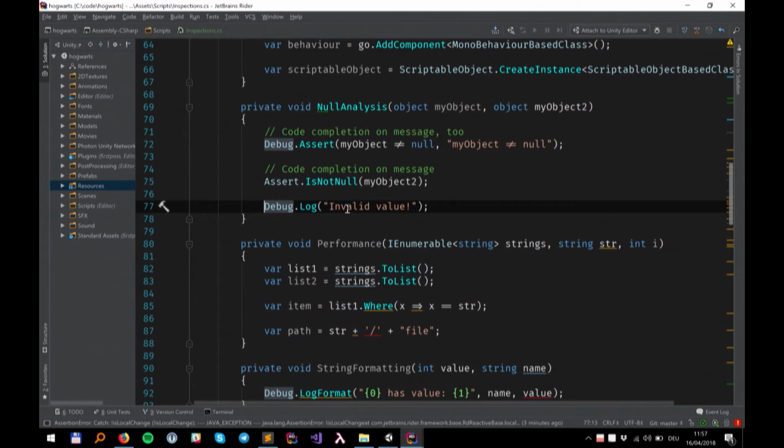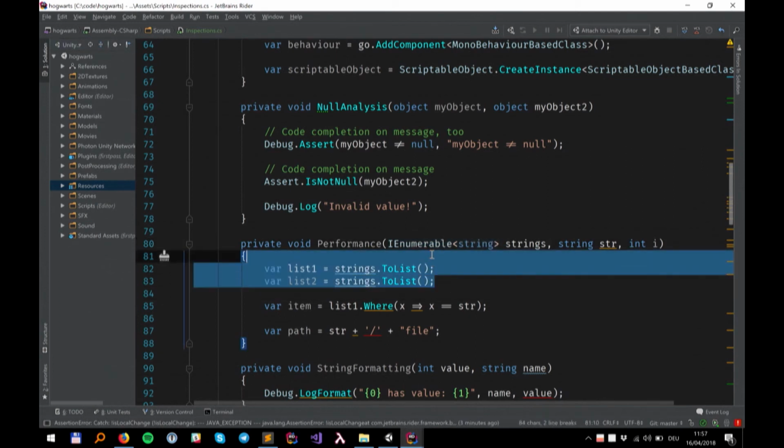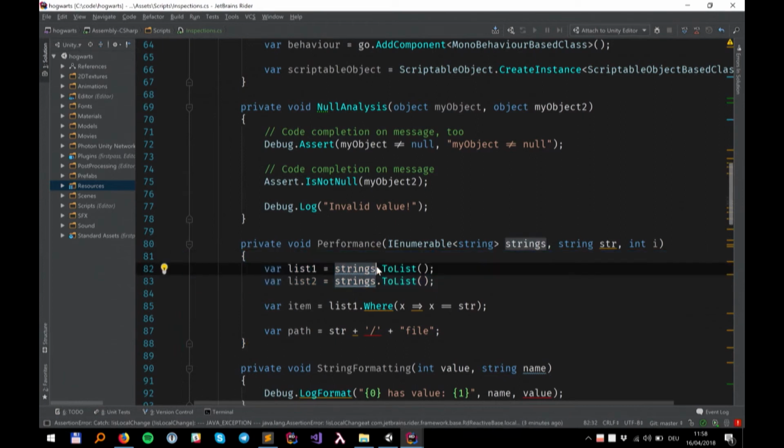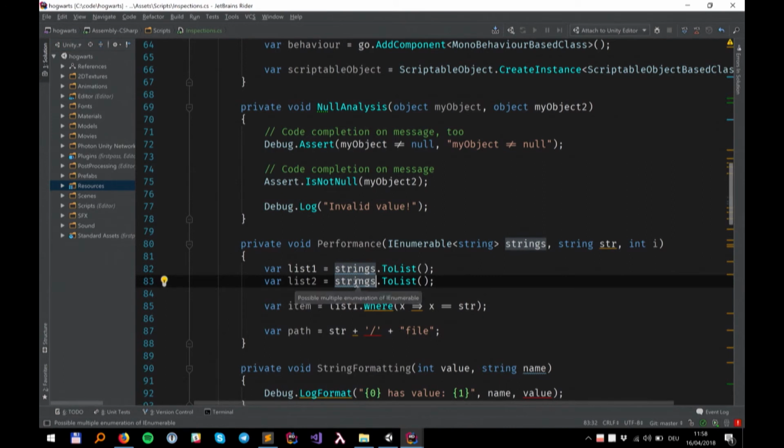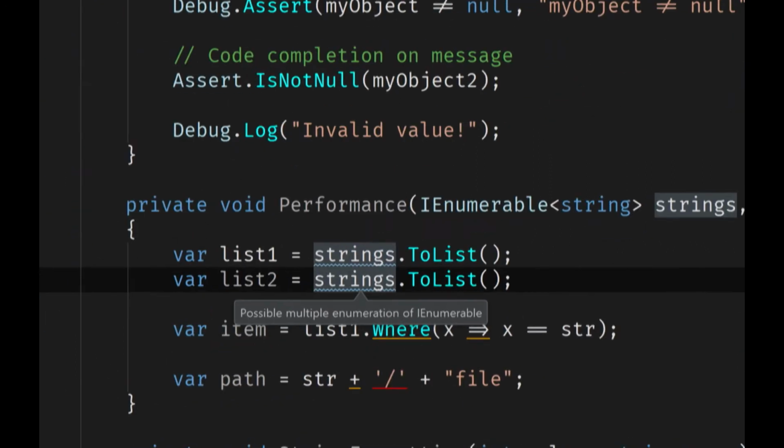Another thing about performance is, if you're working with an enumerable, for instance, then this enumerable shouldn't be enumerated multiple times, of course, because all of what's inside this enumerable gets executed again. And in this case, Rider also gives a warning that there's a possible multiple enumeration of an enumerable.